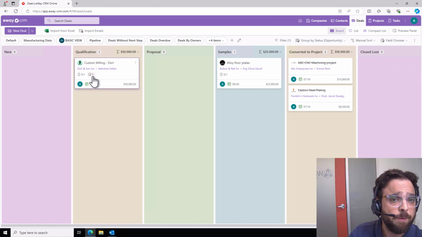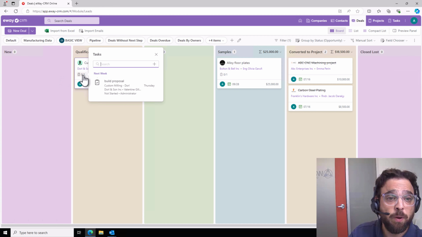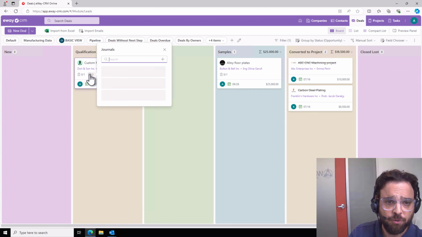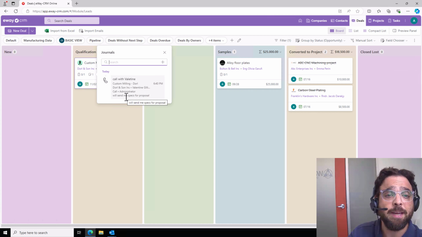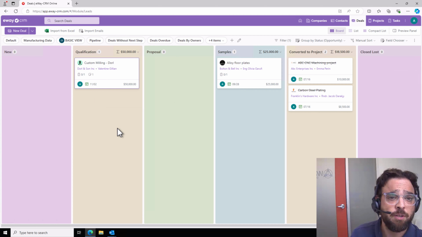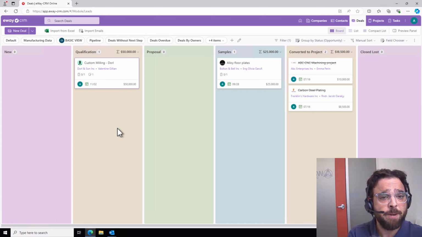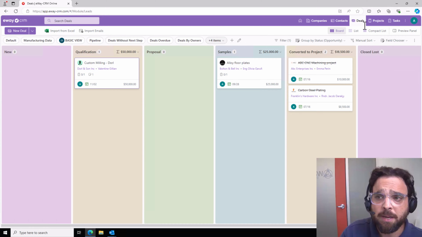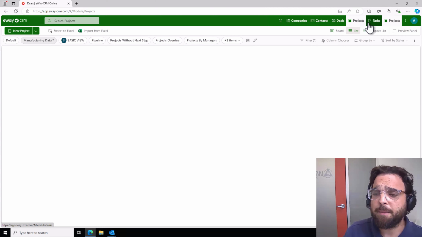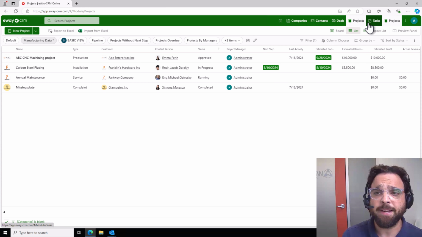Quickly looking here, this is where we create tasks, building the proposal. This is where we create journals, calls where we take notes. So we're going to use our deals to gather all of that information to keep everything organized as it works through our pipeline. The bulk of our changes happen in projects, and that's where we're heading next.